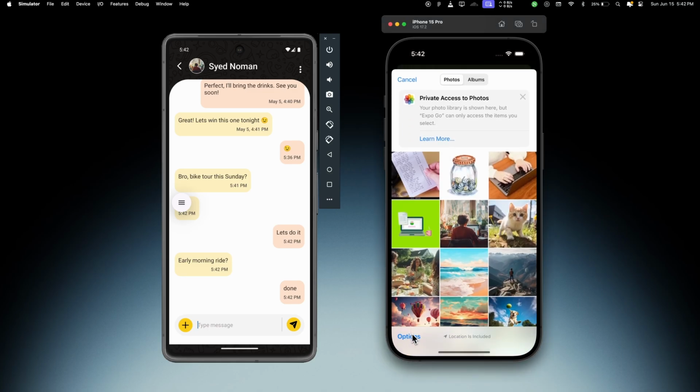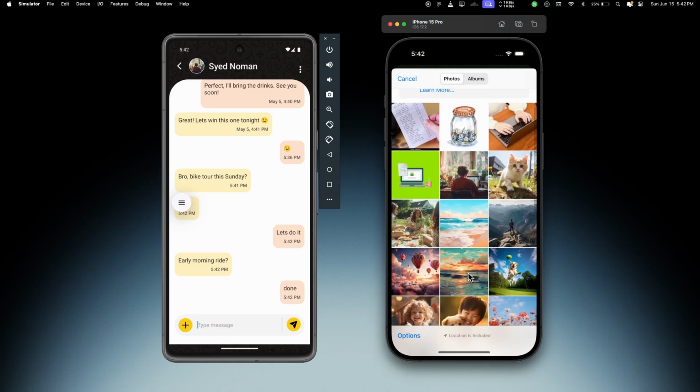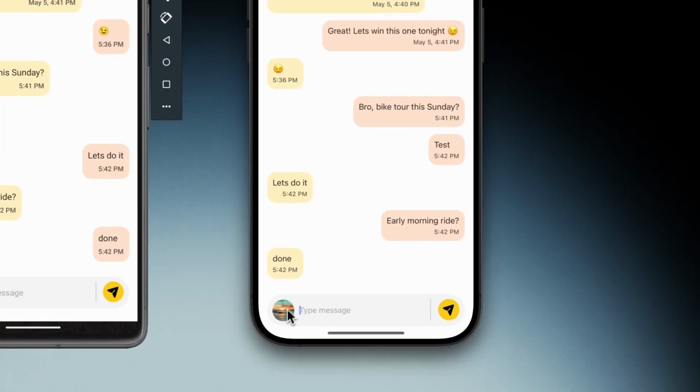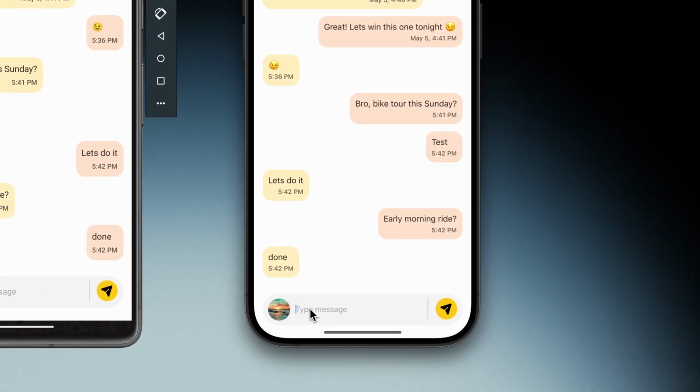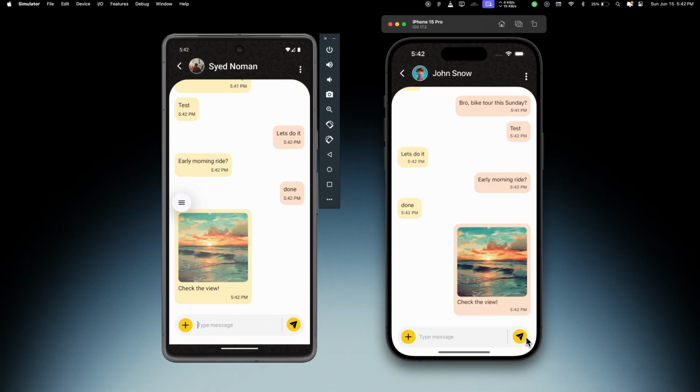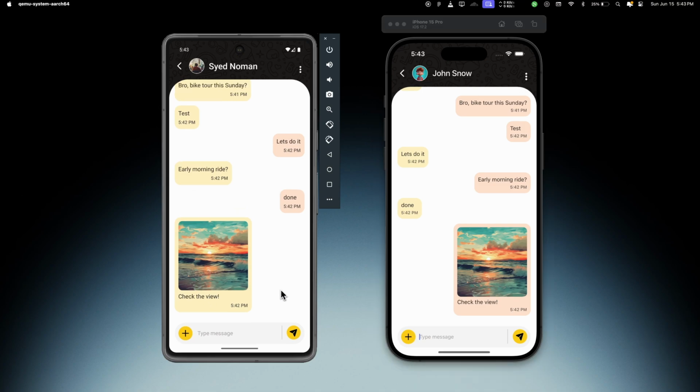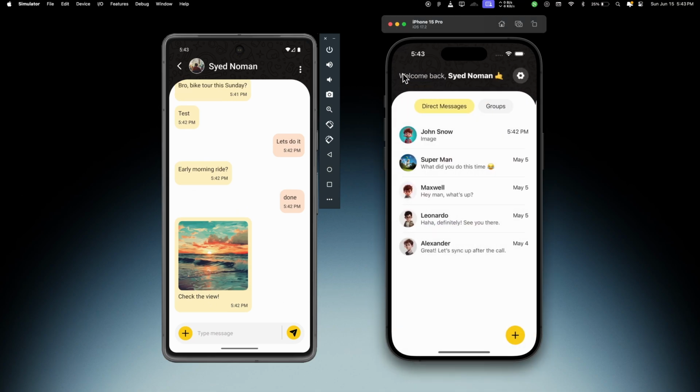Now let me show you that we can upload images as well. If we pick an image, it will show at the bottom like this, and we can type a message and then hit send. There we can see the image is sent and received on Android, and we are using Cloudinary to save the images so users can send images as well.